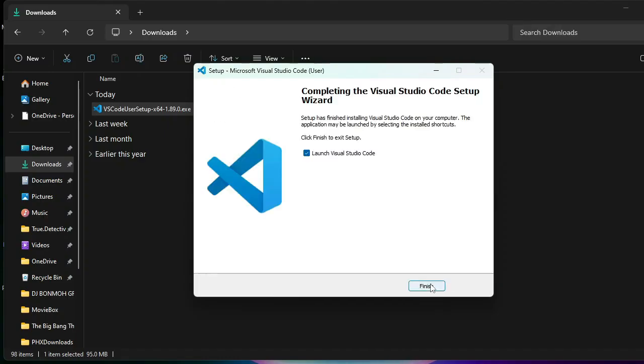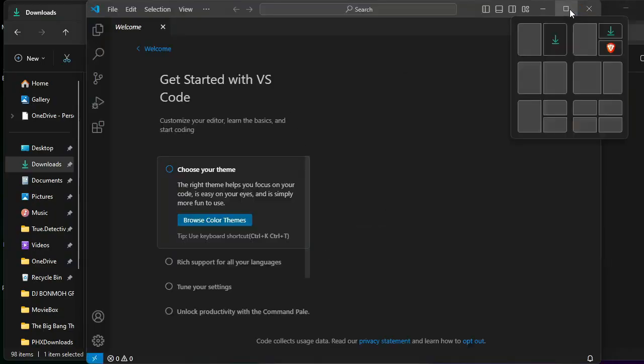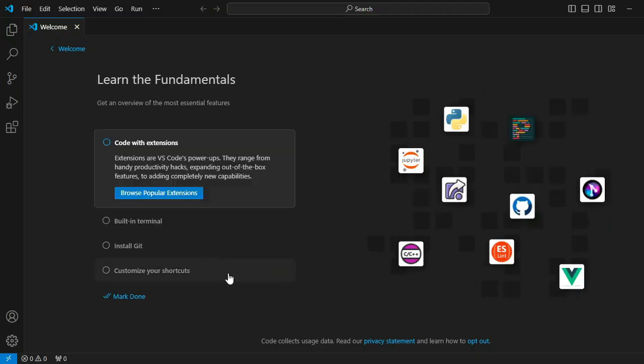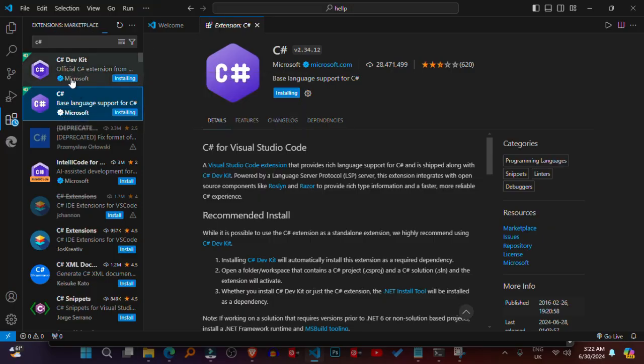Four, install C# extension for Visual Studio Code. Open Visual Studio Code and navigate to the Extensions view by clicking on the square icon on the sidebar or pressing Ctrl-Shift-X. Search for C# and install the official C# extension provided by Microsoft. This extension provides support for C# syntax highlighting, IntelliSense, debugging, and more.